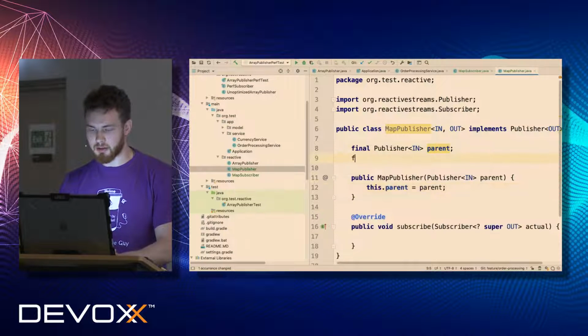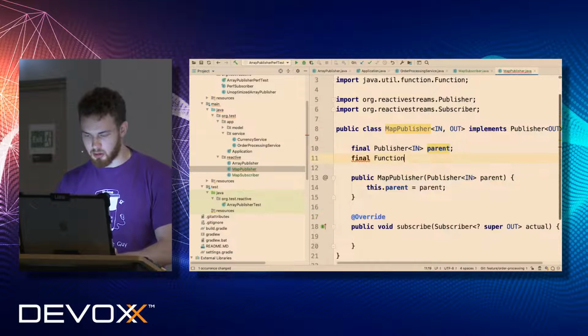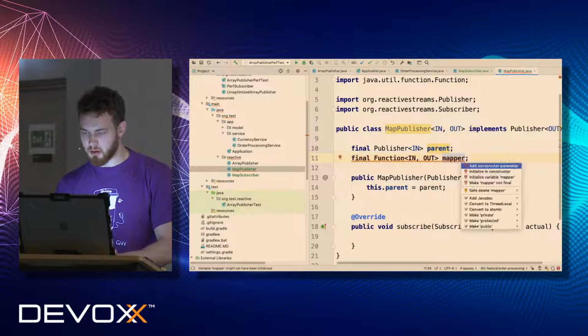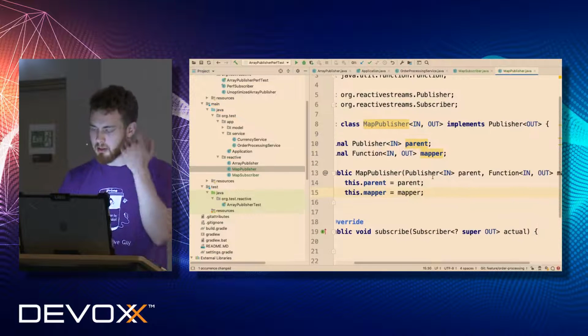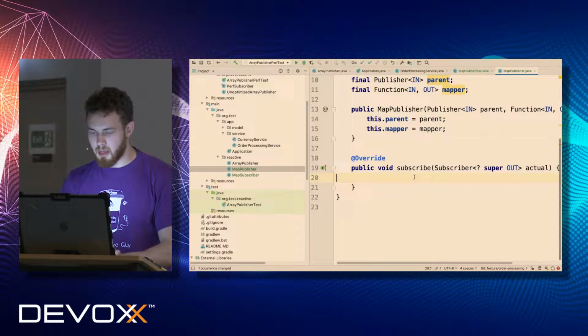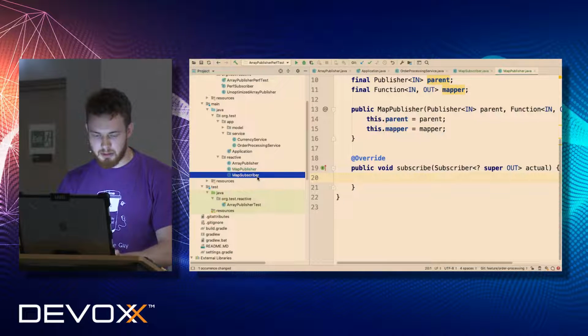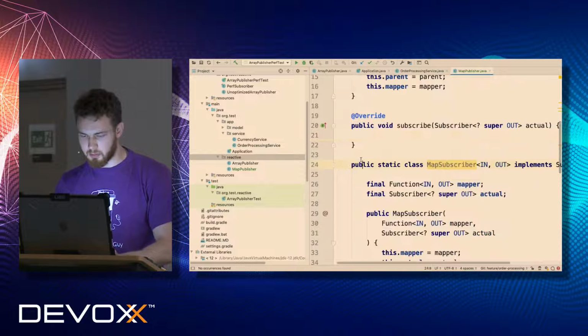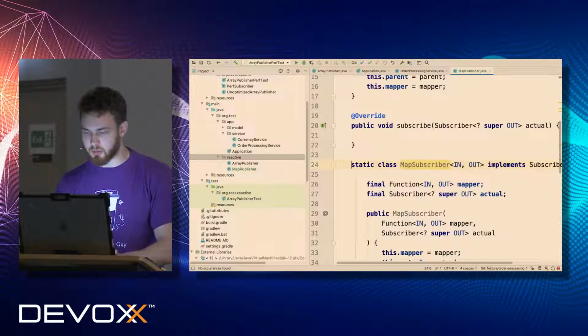So we have to create the same final function in and out, which is mapper. So we got the function, we got the parent, and we got the mapper. And now we have to move our map subscriber to here. So let's make it private, or at least package private.